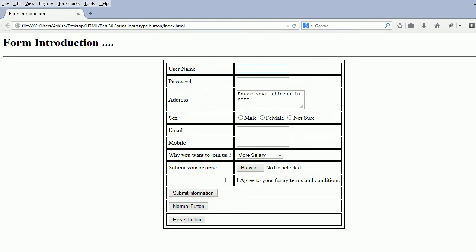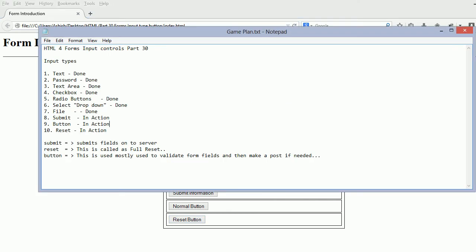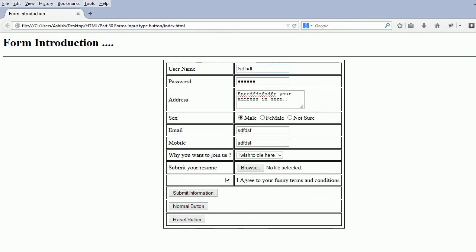I'm going to enter some garbage data in here: mail, some email, something something, I wish to die, I agree, and I'm going to use reset. As you can see, reset means full reset. Whatever information you see here, here, and here, everywhere, is gone once I click that button. So that's the reset button.